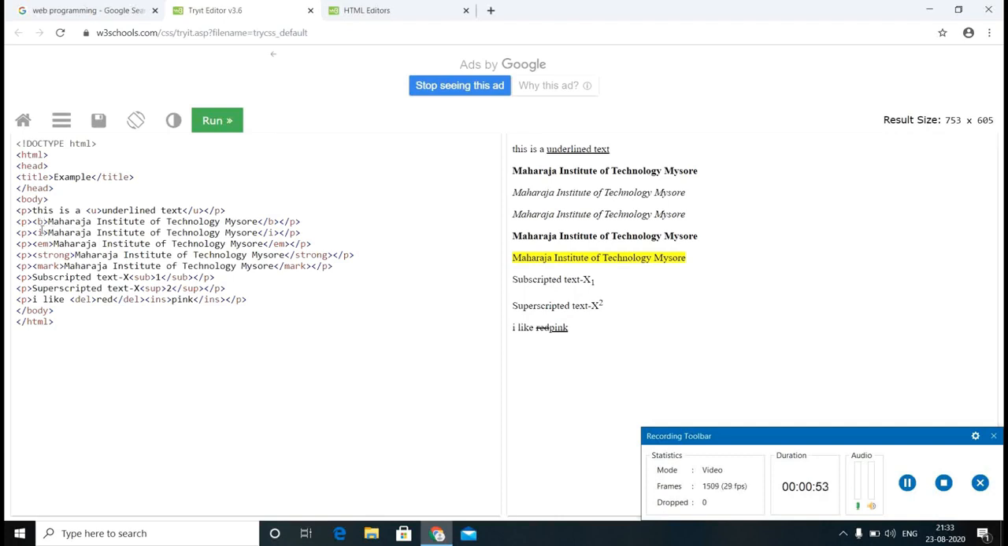I is to represent the text in italic form. EM tag is emphasizing the text, which is similar to the I tag only. Next tag is strong. This strong tag is used for highlighting the text, which is similar to the B tag only. Next is mark, which is used to highlight the important text.